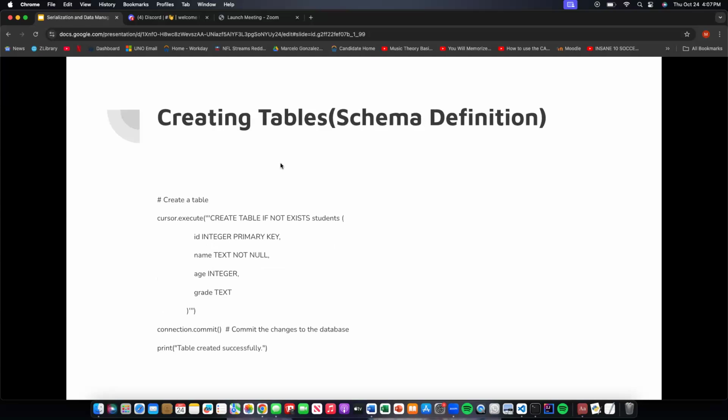And then creating tables, it's very simple. It's using SQL, so you just use basic SQL to create your table, and after that, you make your table whatever it may be. For here, it's ID, name, age, and grade, and you also specify the data types for your SQL table. And then you do the commit function to commit any changes that you did into the database. And then you print out that the table is created successfully for the user.